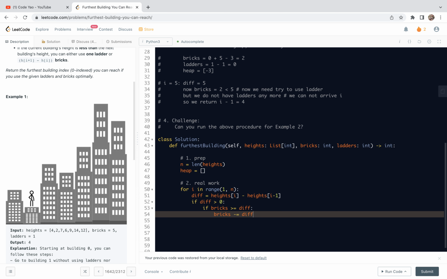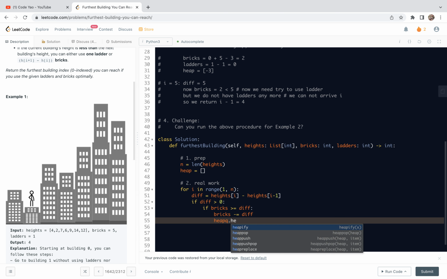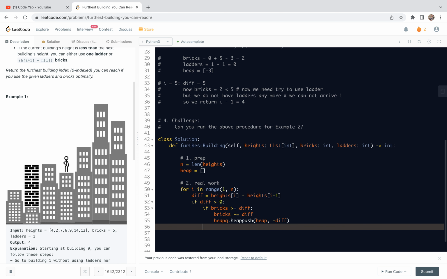So we decrement bricks by diff, and then we use the library heapq, heappush. I'll push the negative diff onto the heap. Again, I put a negative sign so that I'm actually using a min heap. When I pop the element, we'll get the most negative one. Then I add a negative sign, and I will get the largest jump. So that's the first case, if bricks is sufficient.